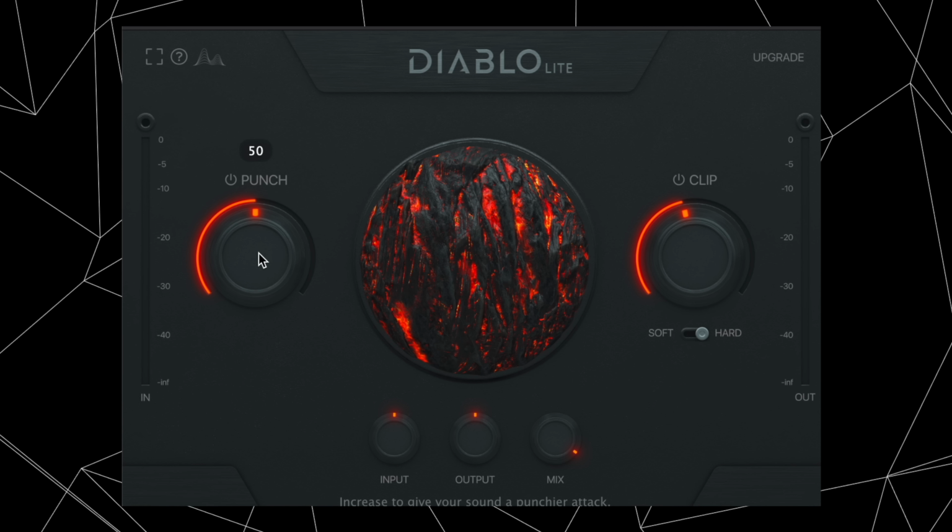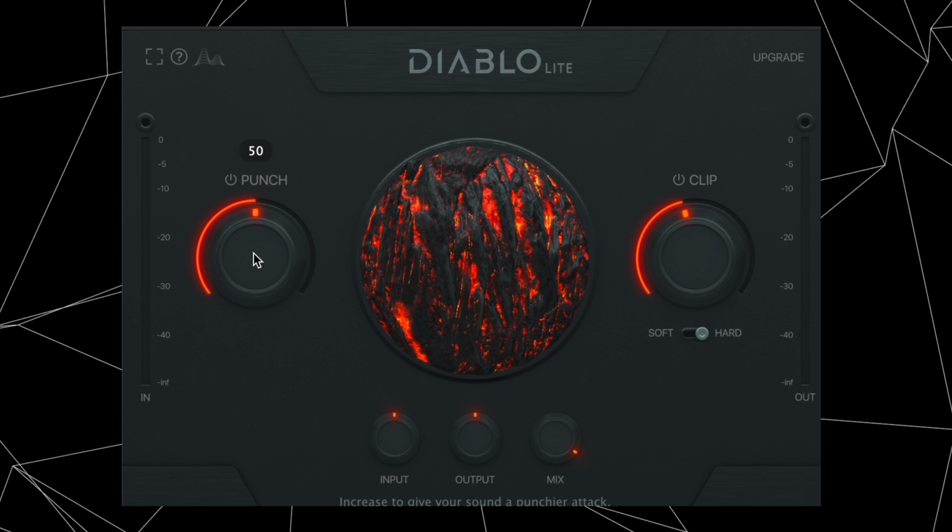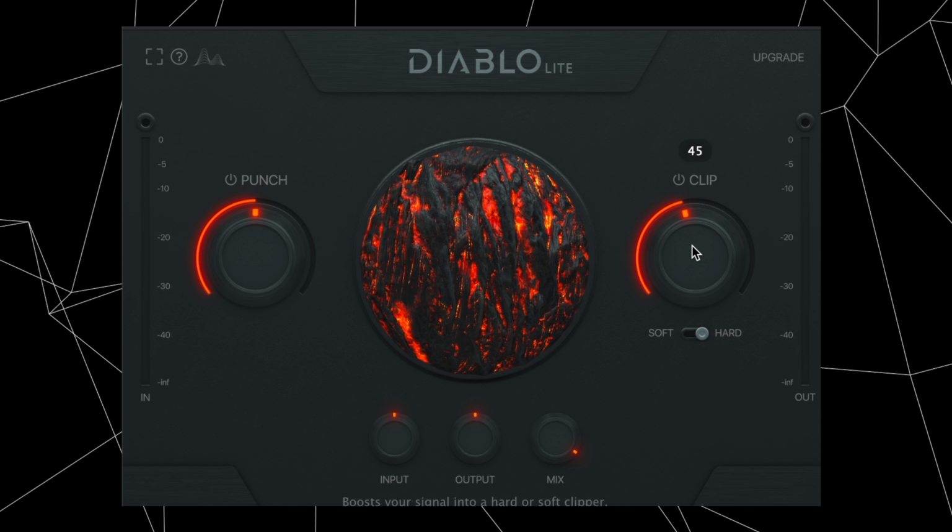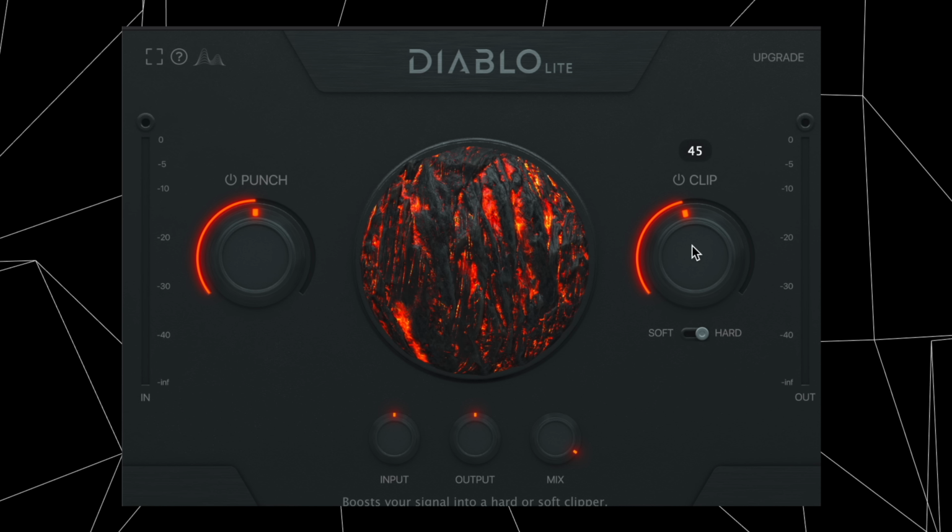Punch increases your sound and gives a punchier attack, and clip boosts your signal into a hard or soft clipper.